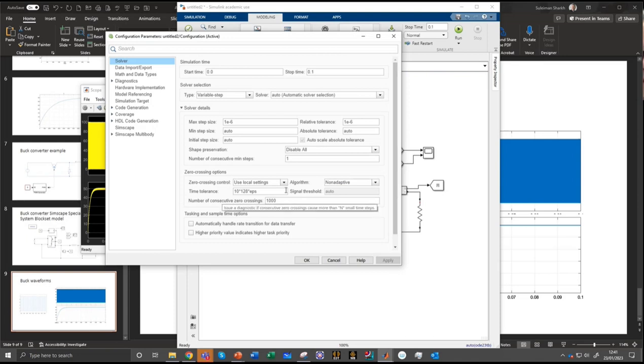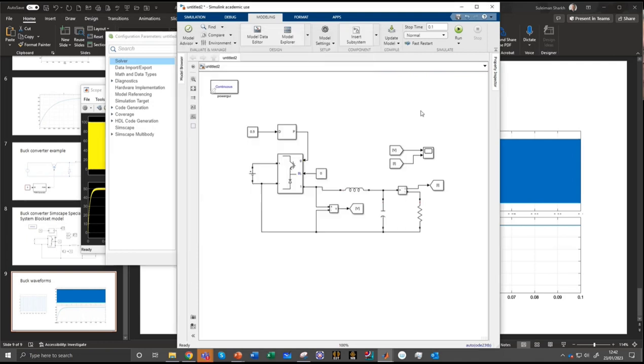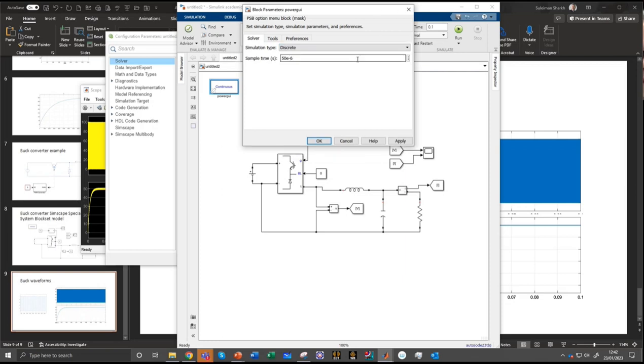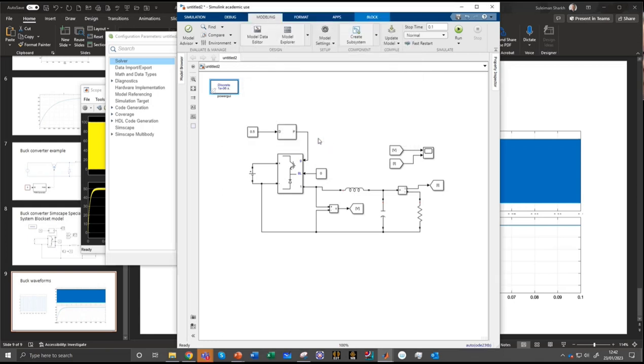So it has its quirks, but I think the auto solver now is not bad. Now, when we are in continuous, it's okay for a small model, but if you have a complicated one, you probably want to go to discrete and have, let's say, a sampling rate of 1e6. That is much faster simulation.